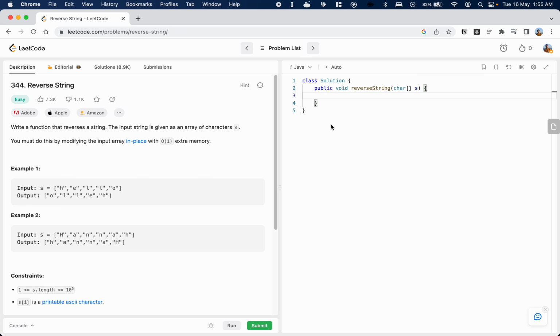Hello guys, so today we are trying to solve the reverse string problem from LeetCode, which is an easy difficulty level question, and as we can see it has been asked in companies like Adobe, Apple and Amazon. So the description is: write a function that reverses a string. The input string is given as an array of characters s. You must do this by modifying the input array in place with O(1) extra memory.